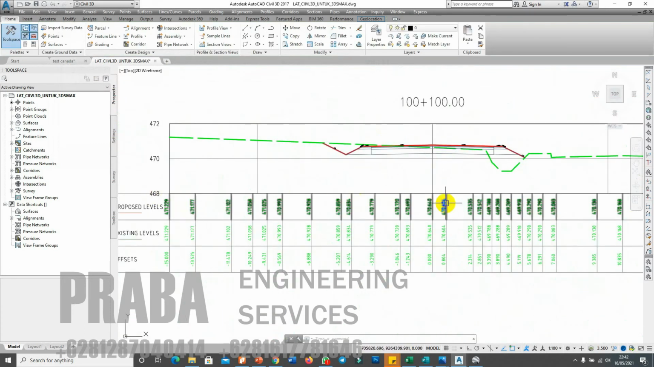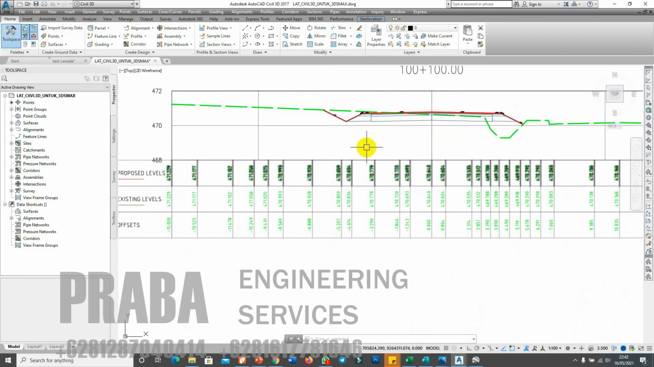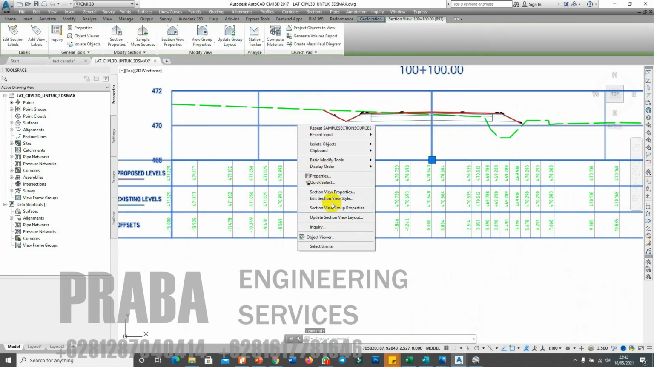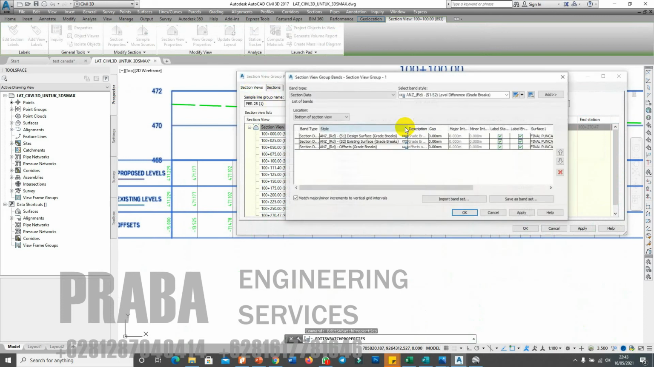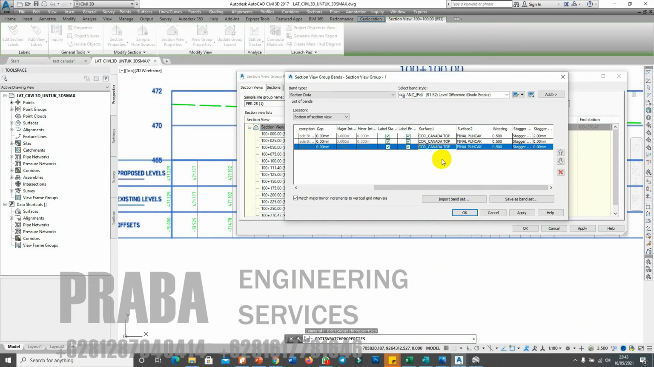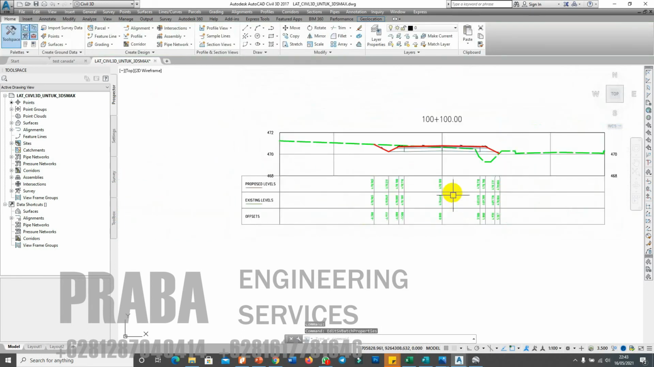So from here, this is still wrong. The elevation is still following the existing ground, and we want to change it by this one, section view group properties. Go to change band set, then go to here. We have surface 1 and surface 2. Surface 1 change to the top, and okay, let's see what's going on. Is this correct or not?